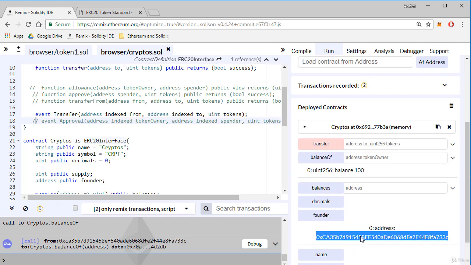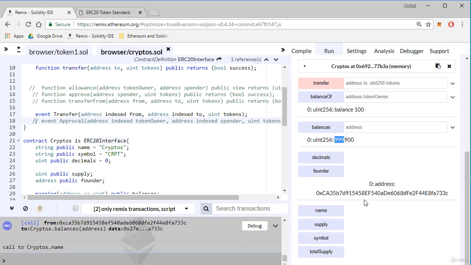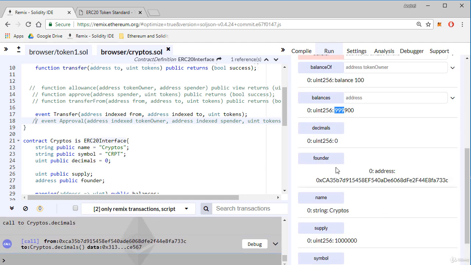And my owner, this is the owner or the founder, has this value. So 1 million minus 100. I can also get the balance of an account by calling balances, because this is a public variable and the getter function is automatically created. But the interface requests a function named balanceOf. So this is why I created this function. Okay, the name of the token, the total supply, the number of decimals, and so on.